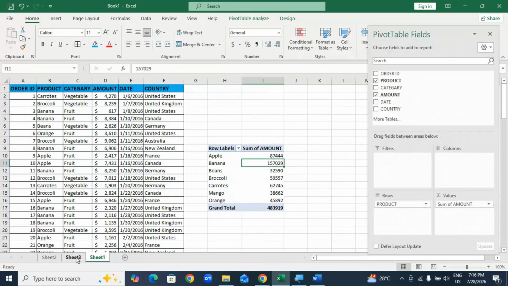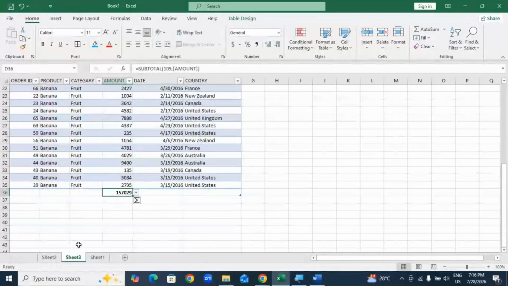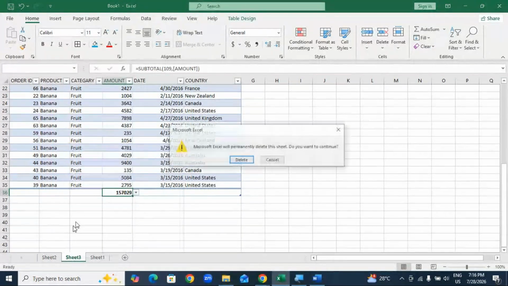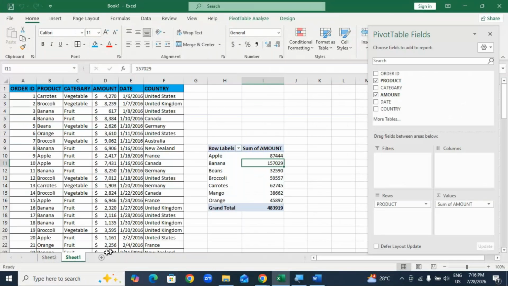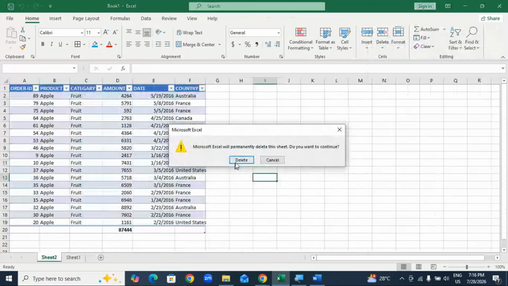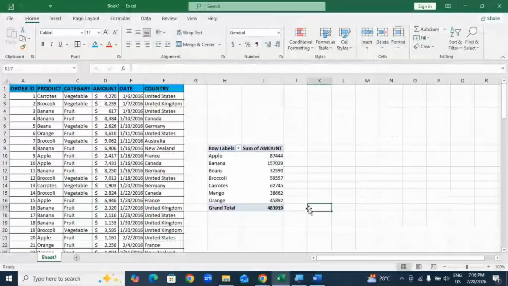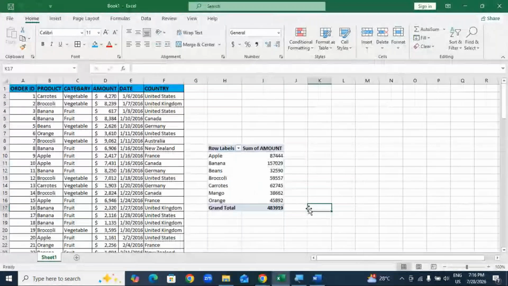If I don't want these options, delete, no problem. Right click on that, delete. Here also right click, the delete option will come, delete. Those are the options that will come. Okay, so in that, these are the options.